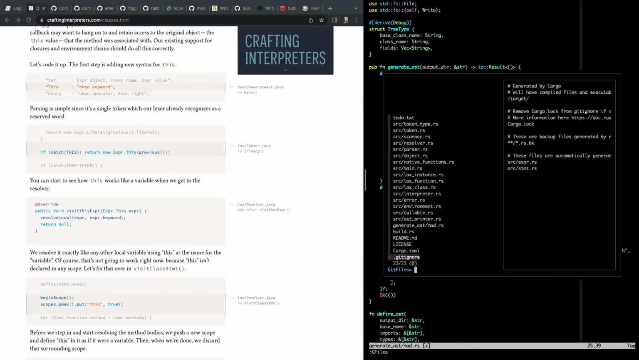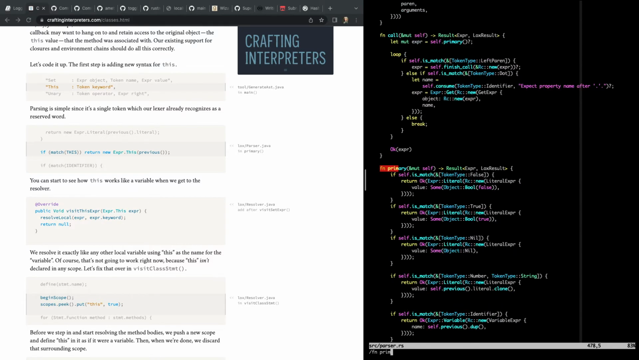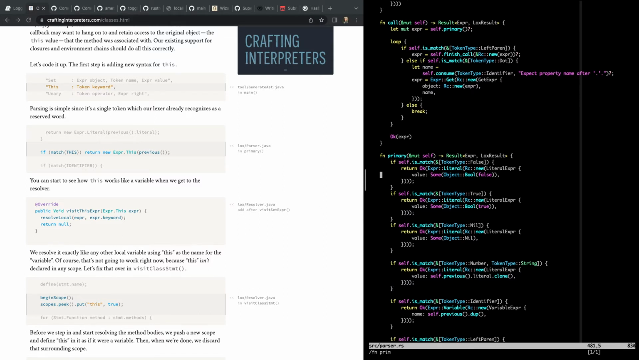Okay, so let's go to the parser. In primary. Here's primary. Where do they have it? Just before identifier. So that's right down here.